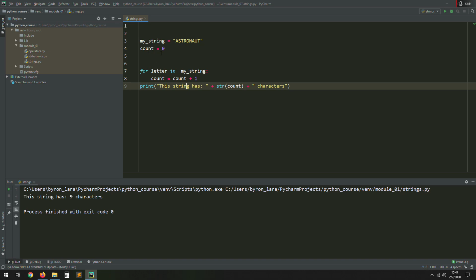As you can see here, this string has 9 characters, right? Because first it iterates these characters, 1, 2, 3, 4, 5, up to 9. In each of these characters, it counts this variable. Okay, there is one. Let's create one now.